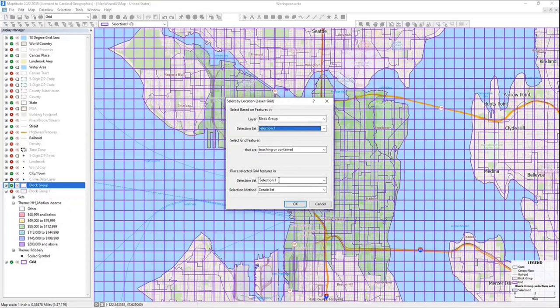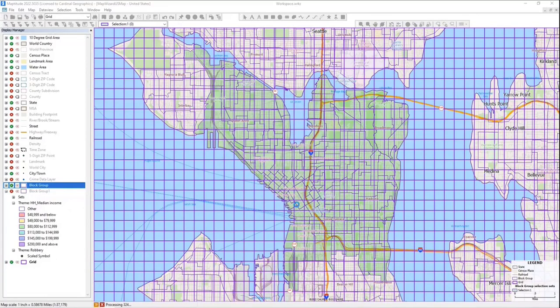That's what we want. And we'll put that stuff into selection set number 1, which you just created, and we'll create a new selection set here. So it's just done that. And it says 324 features are in that selection set. So next, we're going to create another grid layer with just that selection area. However, there's a little trick to that.